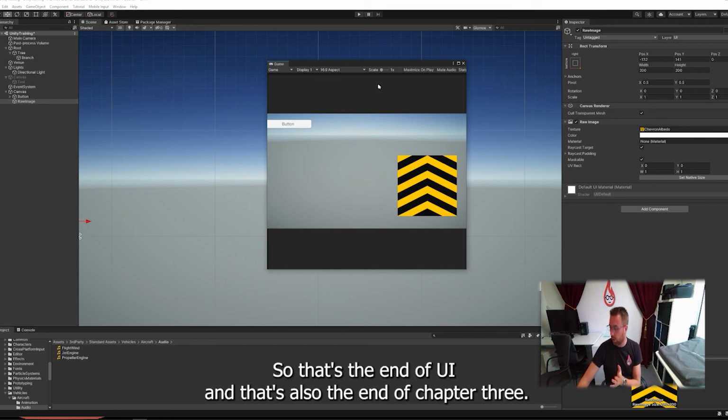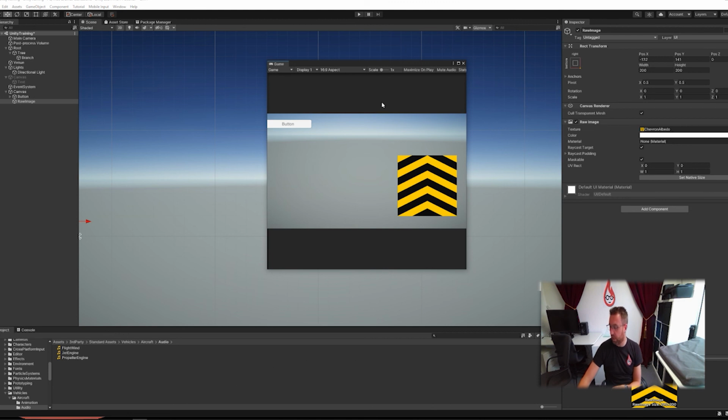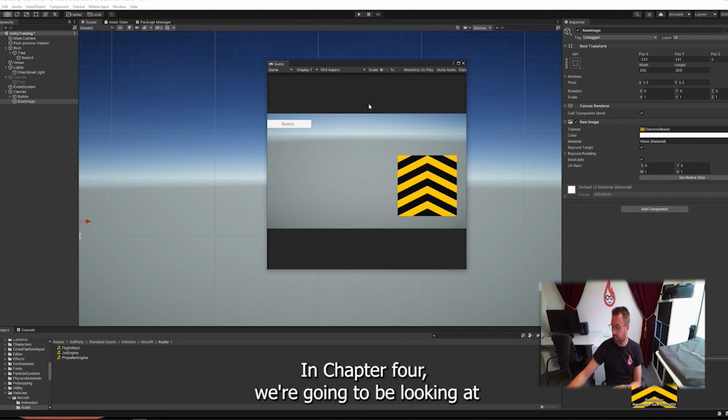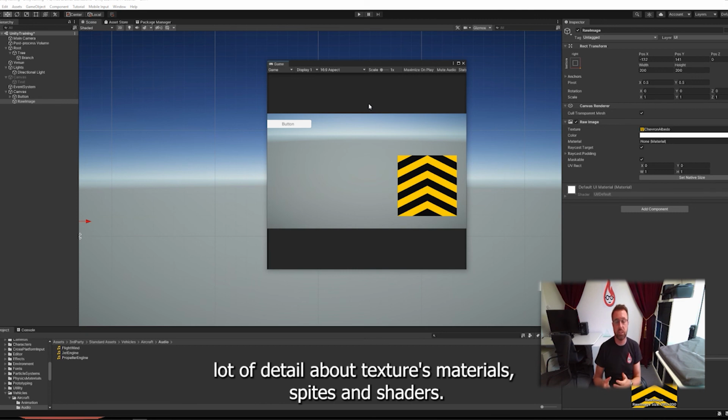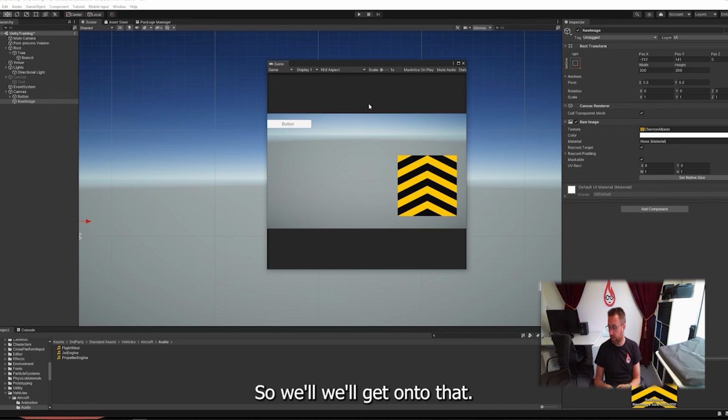So that's the end of UI, and that's also the end of chapter 3. In chapter 4, we're going to be looking at a lot more detail about textures, materials, sprites, and shaders. So we'll get on to that.